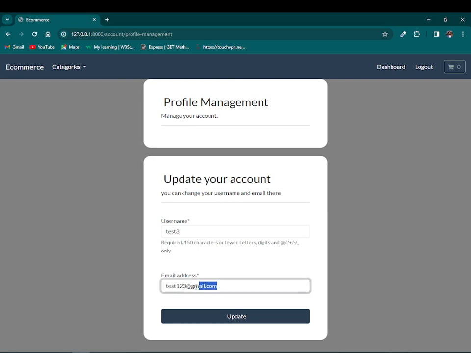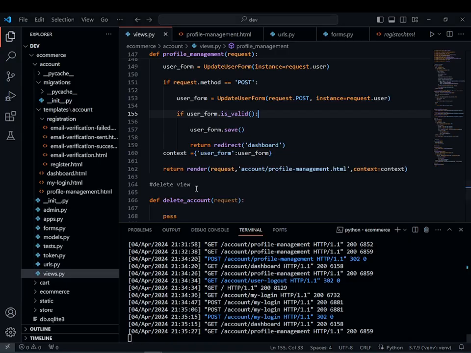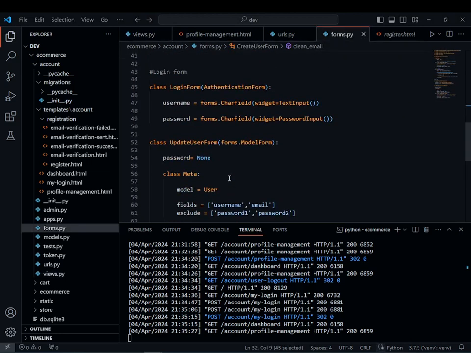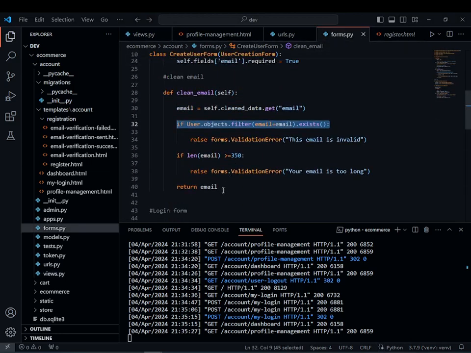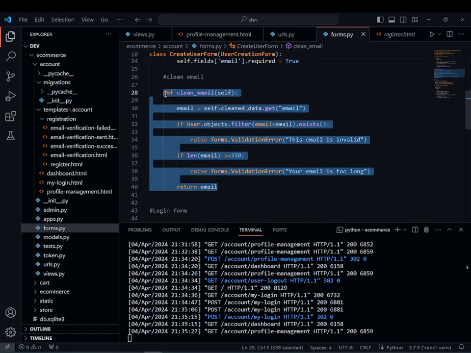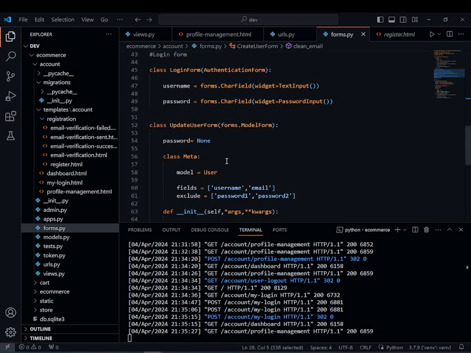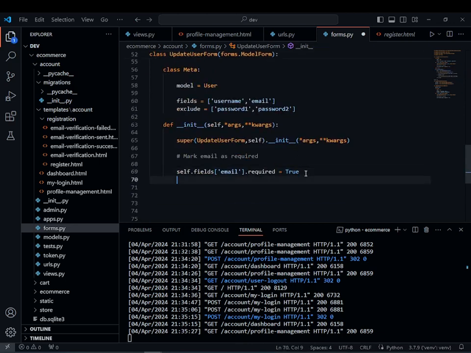our user to be able to update his email address. So just go to the form and just copy that clean email from create user form and just paste it under that.